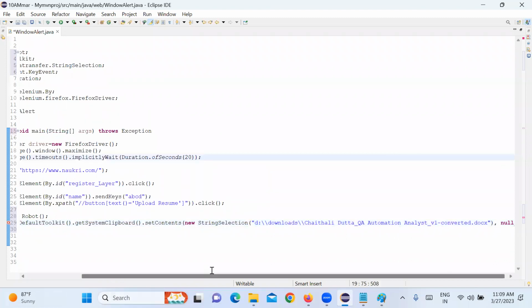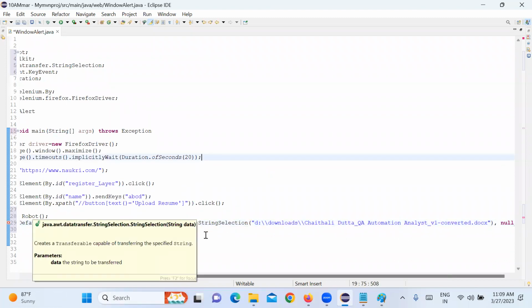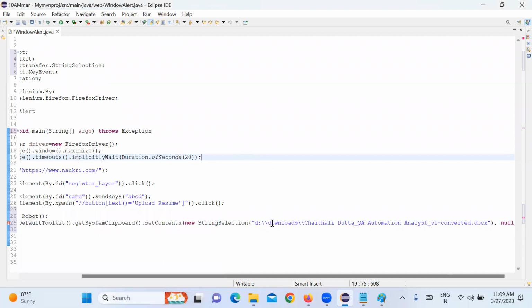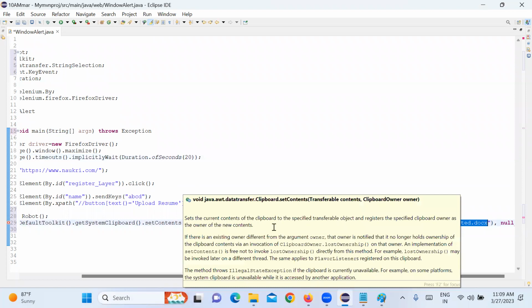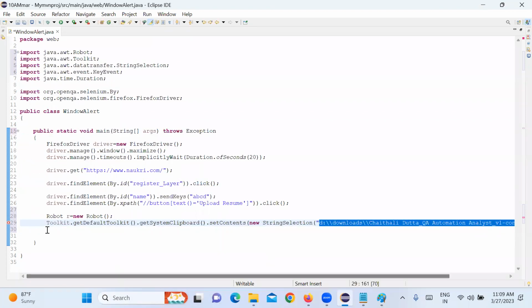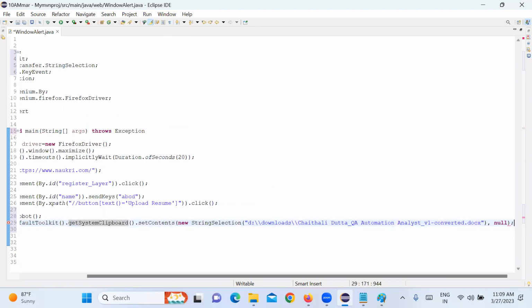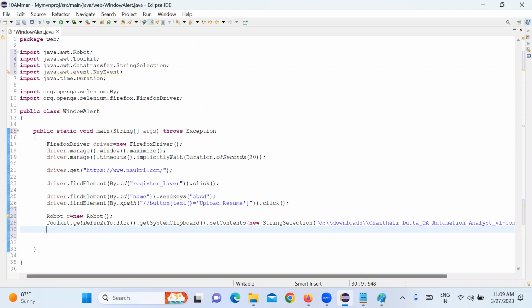Now what is it doing? new StringSelection. What is the return type? StringSelection creates a Transferable type, right? So now you are converting this, as if it is selected and copied. So now this line will copy this entire path text into clipboard memory, right? Okay, this text is copied into clipboard memory. Now after copying into clipboard memory, you can paste the text.